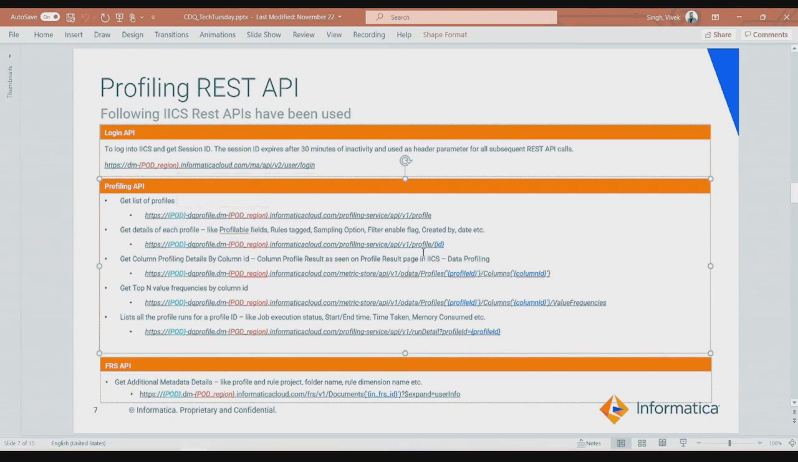And then in the rest of the APIs, we are passing the profiling ID and the column ID to get the details of a particular profile or particular column. So let's have a look at these APIs here. There are 5 profiling APIs which we are calling. The very first API is to get the list of the profiles. Using this API, we will be getting all the profiling details of all the profiles.